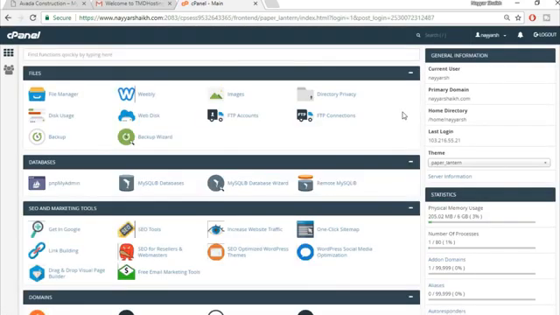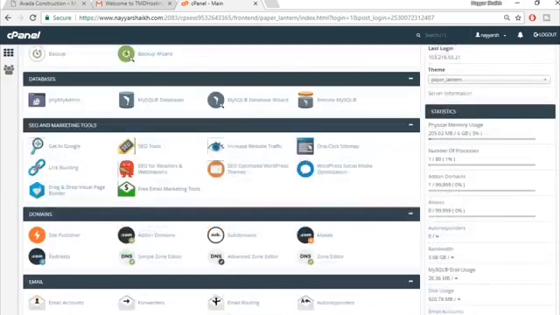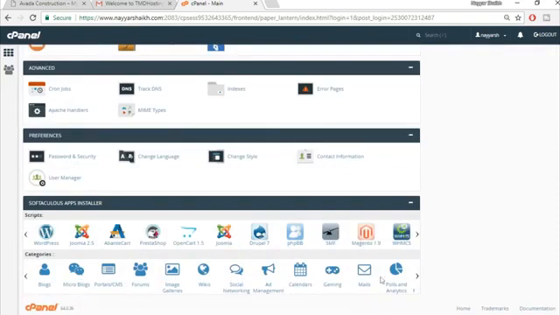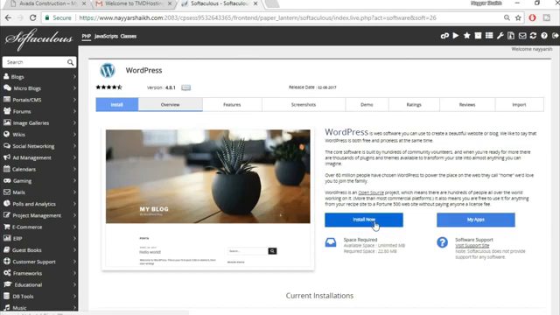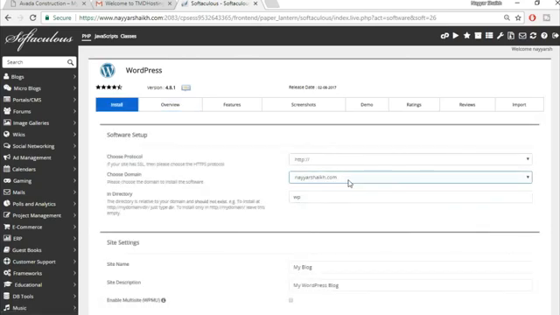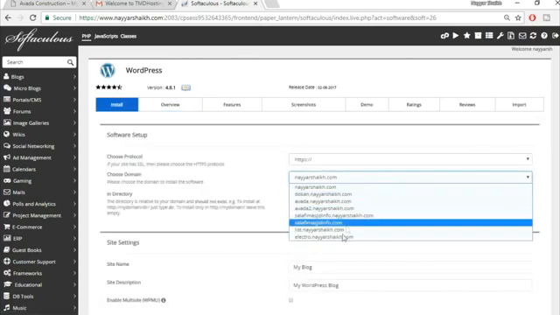This is your cpanel. It has many different options, many different features, but what you have to do is just scroll down and go to the Softaculous apps installer section, and click on WordPress, because now we'll be installing WordPress on our website. Now click on this install now button. Now from here select your domain name.